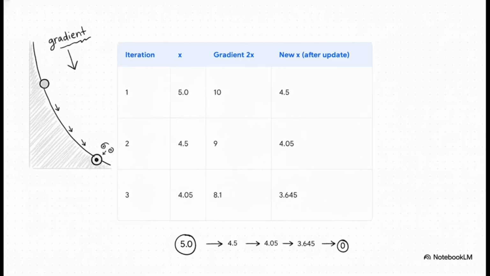This table shows that process in action perfectly. We start way up at an x value of 5. The algorithm figures out which way is down and takes a step. And you can see that with every single iteration, every step, the value of x gets closer and closer and closer to 0, which is the exact minimum of this particular function.